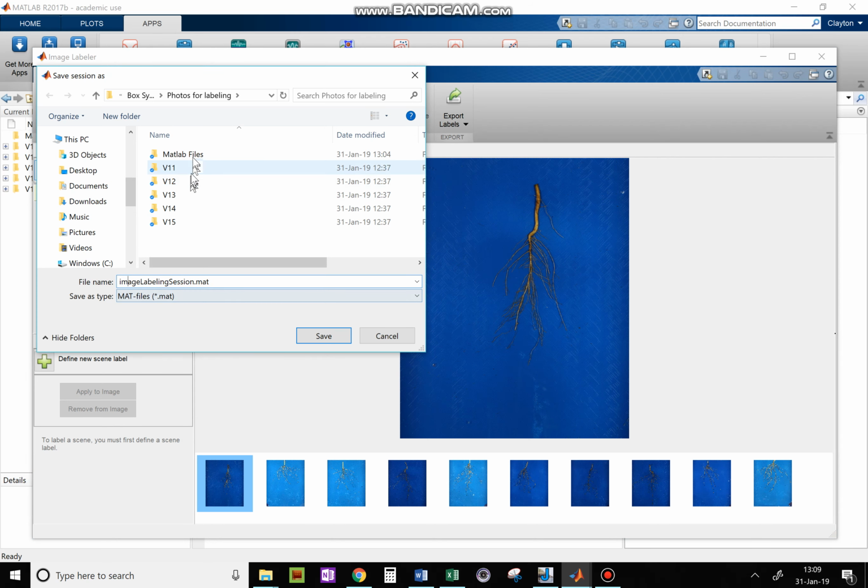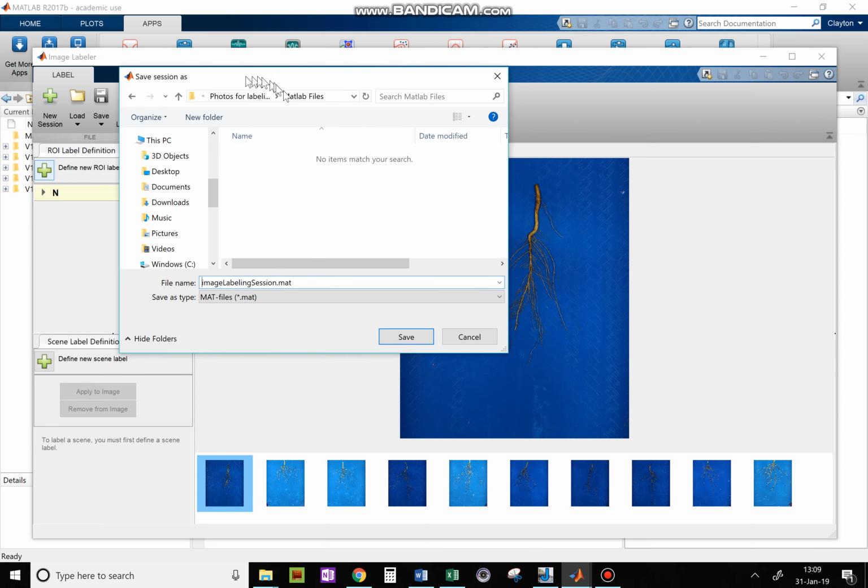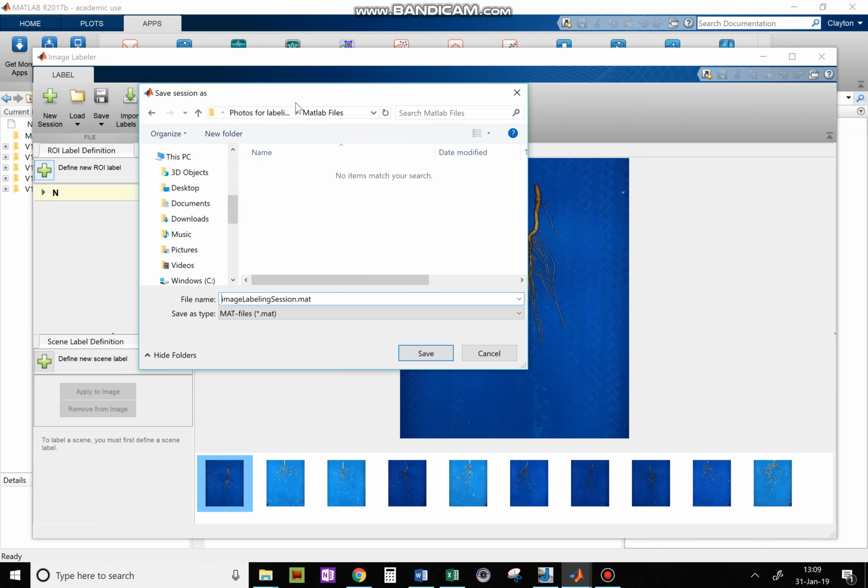And in this one, we want to go into the Matlab files folder. So you open that up, and we are going to label it whatever file folder you're working in. So this is the V11 folder, so it'll be V11 underscore, and then leave image labeling session.mat.